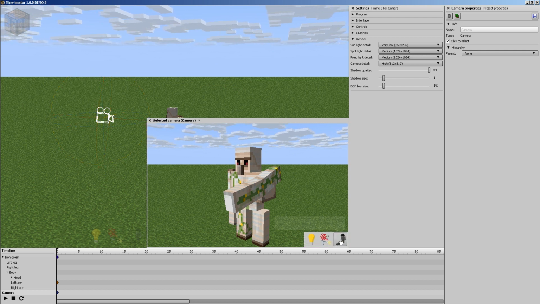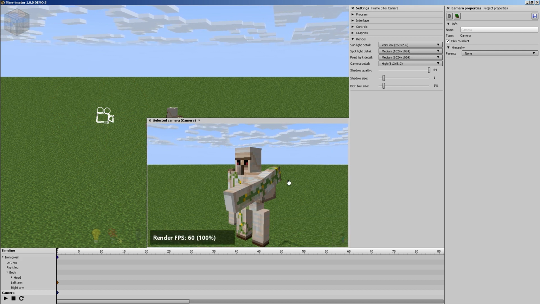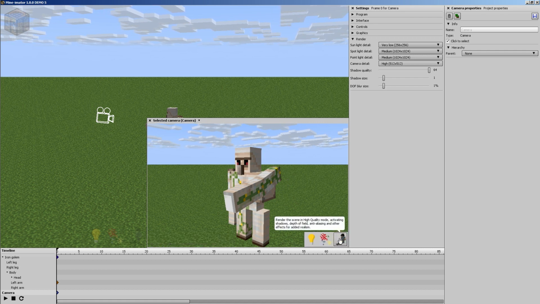So what we're going to do is go down here and you have this button. This button is the render tab or render button, and it shows you the lighting as it's going to appear in your final render. You may not see much difference here. See, you just see a little shadow.